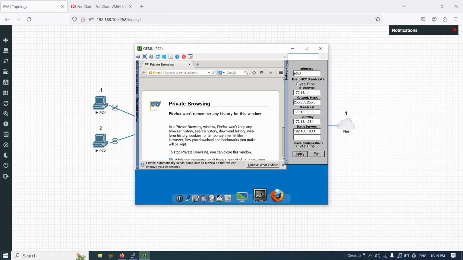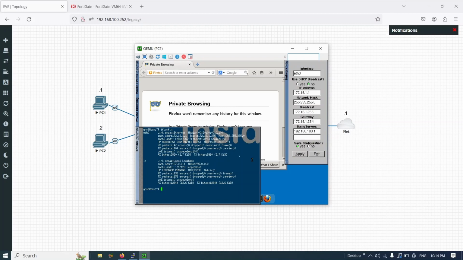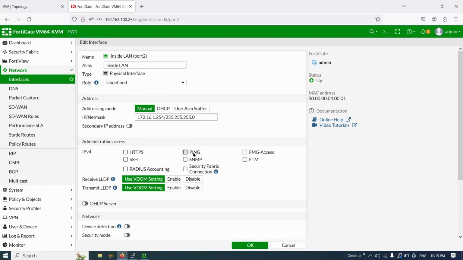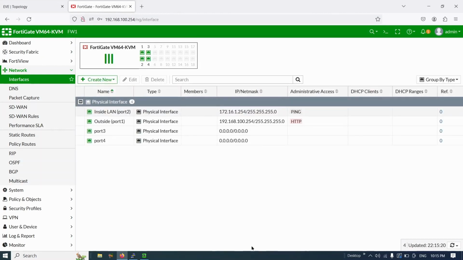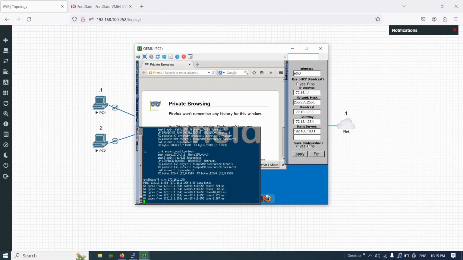Now go to the terminal, and to check your interface configurations in Linux, go with the command ifconfig, and you can see that the IP address has been saved. Now try to ping port 2. It won't work because we did not allow ping in the interface. So now let's go to the dashboard and edit that. Edit port 2, allow ping, and click OK. Back to the topology, PC1. You can see that we started receiving replies.